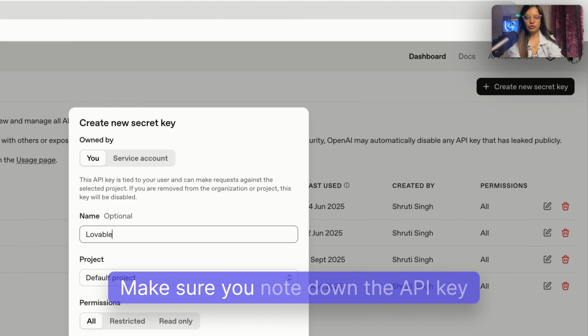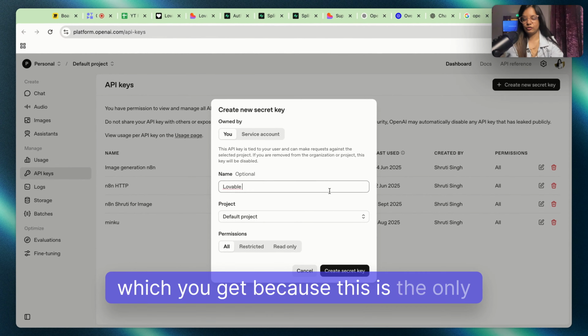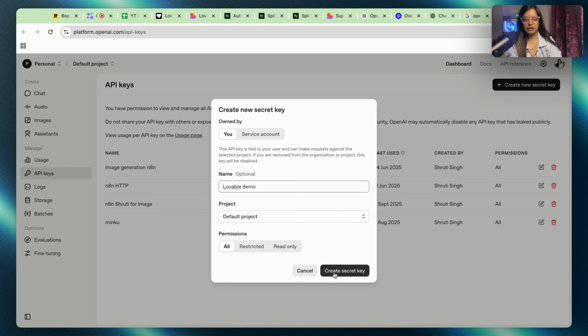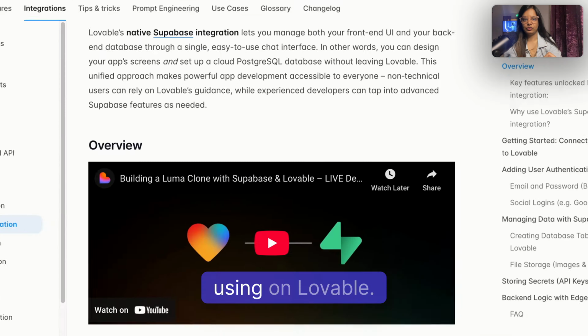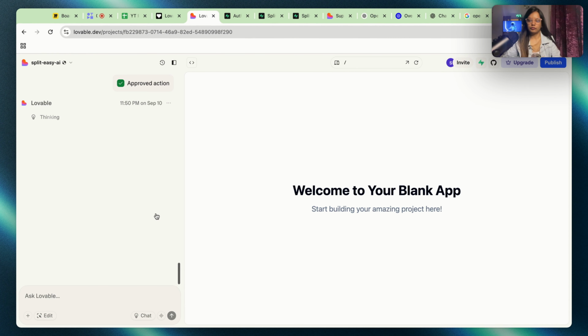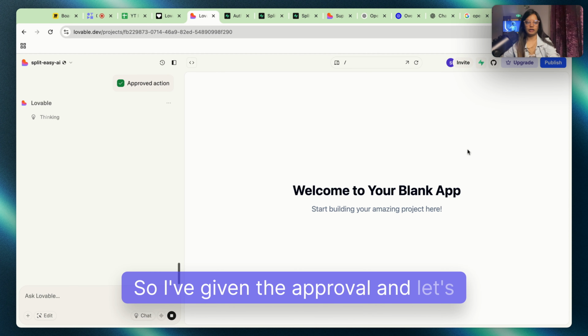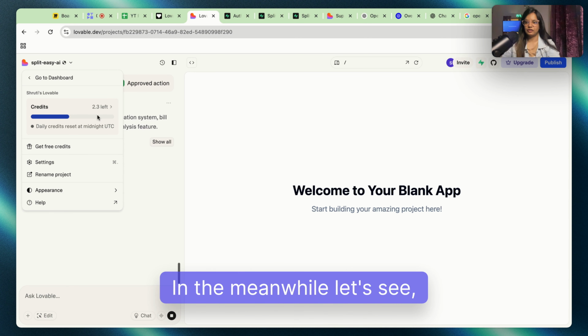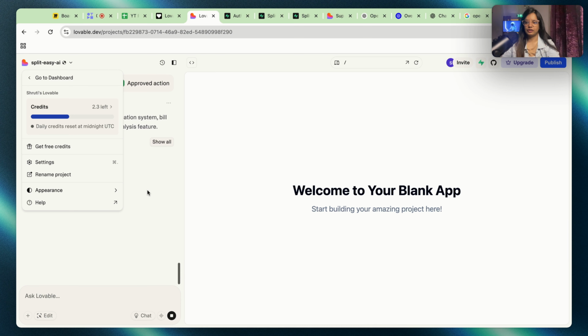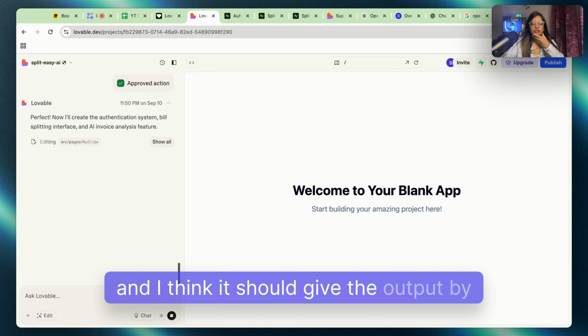Make sure you note down the API key which you get, because this is the only time you get to see the API key. Create a secret key and I'll be provided with an API key which I'll be using on Lovable. So I've given the approval. Let's see, we'll have the first look of the application. In the meanwhile, only 2.3 credits left and I think it should give the output by now.